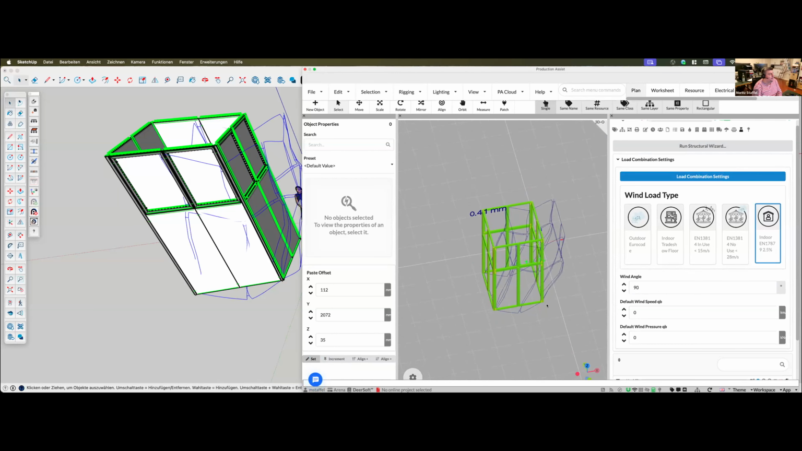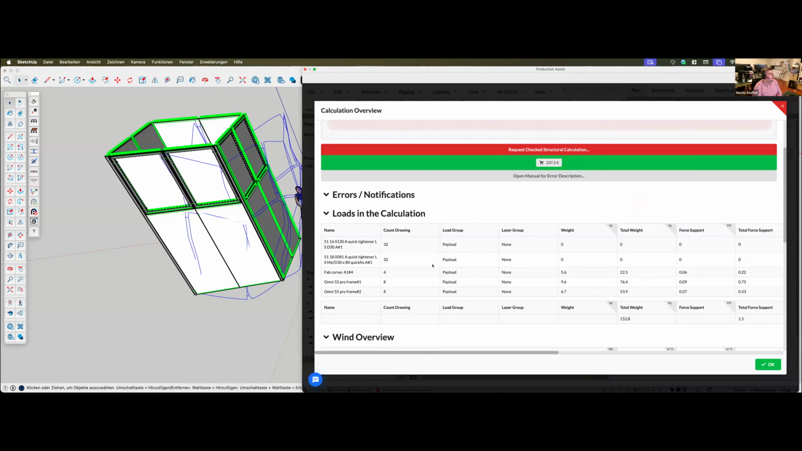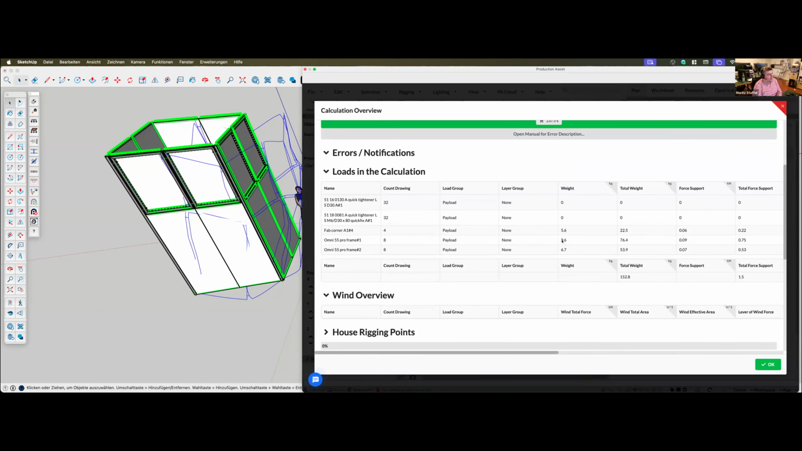And you see this 2.5% is not that much load. If you click on the rigging, and in there on the calculation, show calculation overview, it gives you an overview of all of the loads inside the element. For example, in here the frames weigh 9.6 each, in total 74. So in total there are 253 kilograms of load, and 2.5% is about 2.5 kilograms. So this is not really a lot, but it's one starting point that you can use for the calculation.